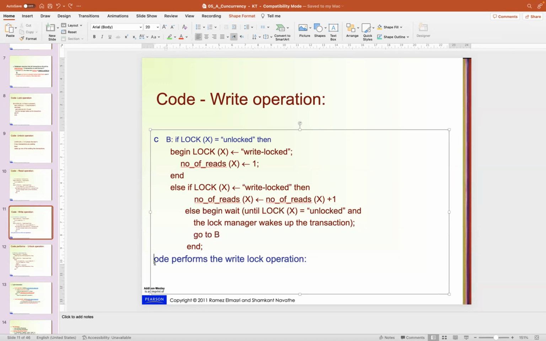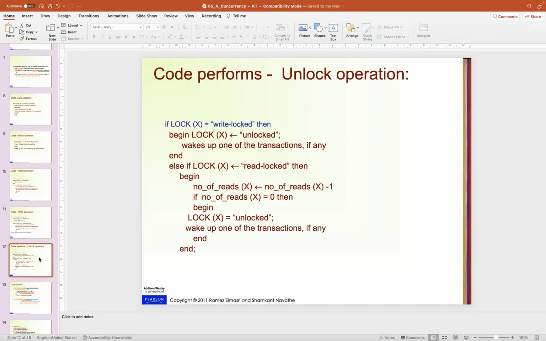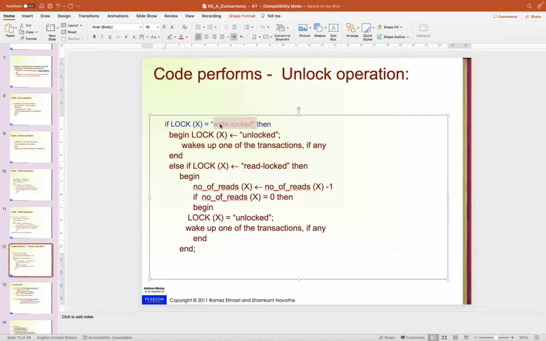So this is the code to perform the write operation. How to remove the write lock? Let us see now. If the item X is holding a write lock on it, then unlock it. Wake one of the transactions to work on it. Okay, waking up the transaction which is waiting for item X access, it can start working.